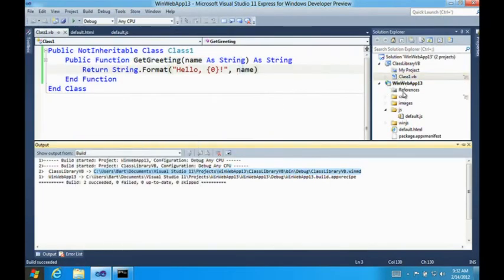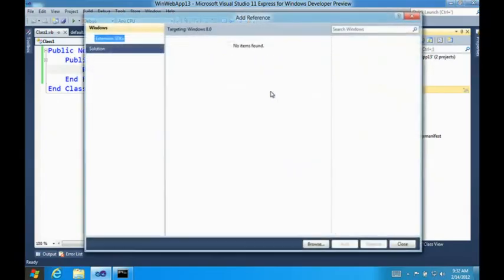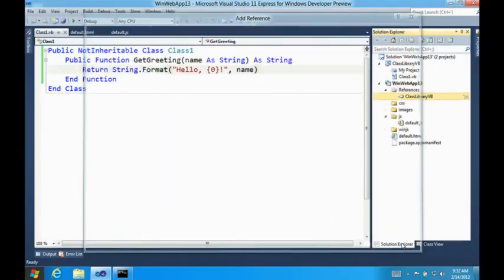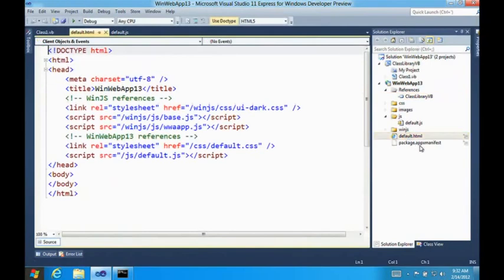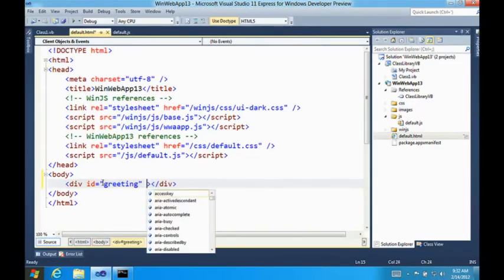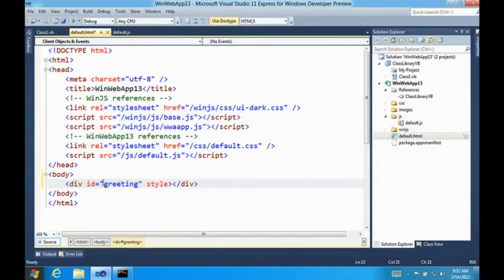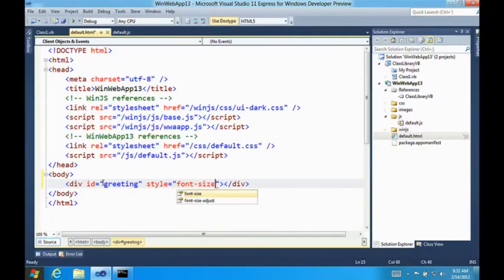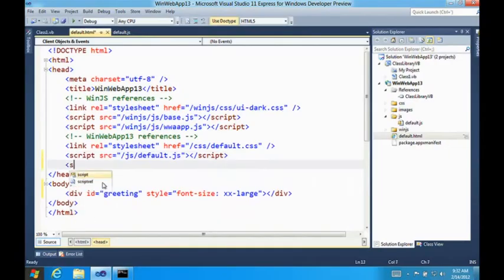So I have this thing now. I can go to the WinWeb app and add a reference here to my class library VB. Here we go. And now in default HTML, let's just create a div tag, which will be greeting, like this. Actually, my HTML skills are super because I can even do font sizes. Woohoo. XX large, so it's readable.